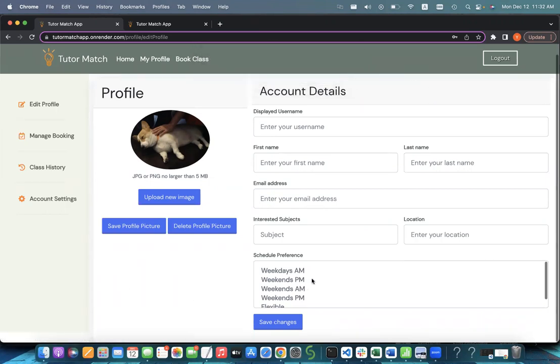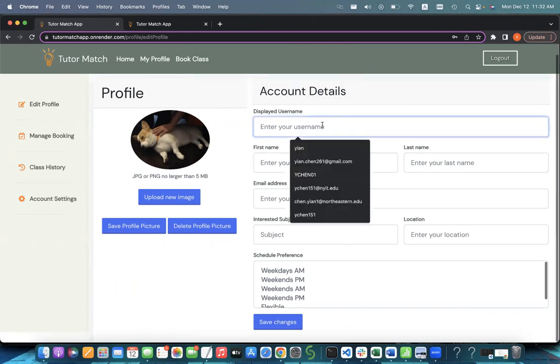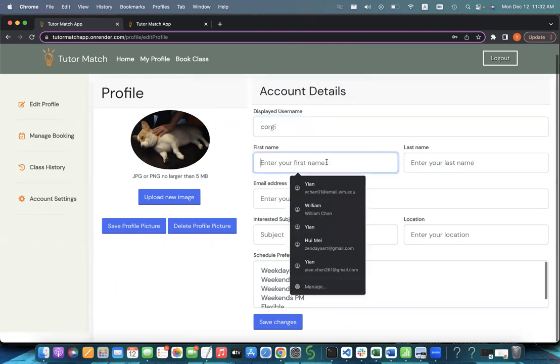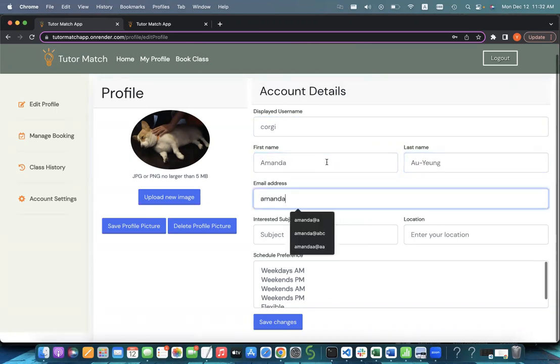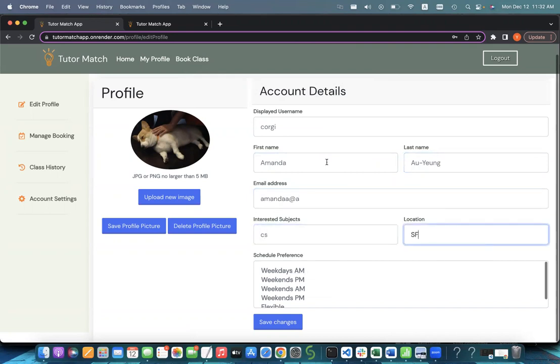And on this page, specifically for the features I updated to be more inclusive, for this profile wording, I increased the font size, and also the account details, I made more obvious. And for this one here, I also increased the contrast of the buttons to make them more obvious. So now I'm gonna create a display name, and then my first name, my last name, and then my email, interest subject, location.